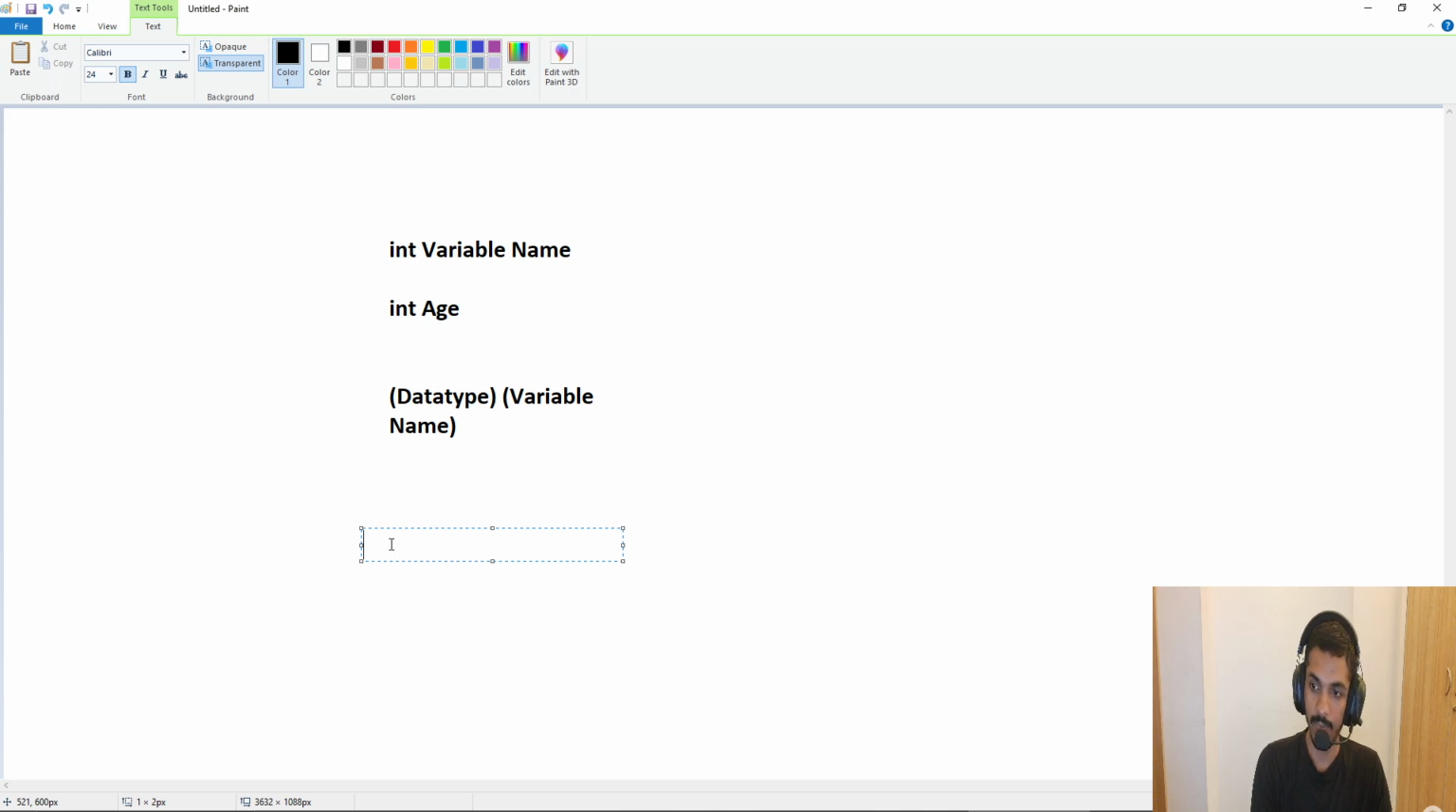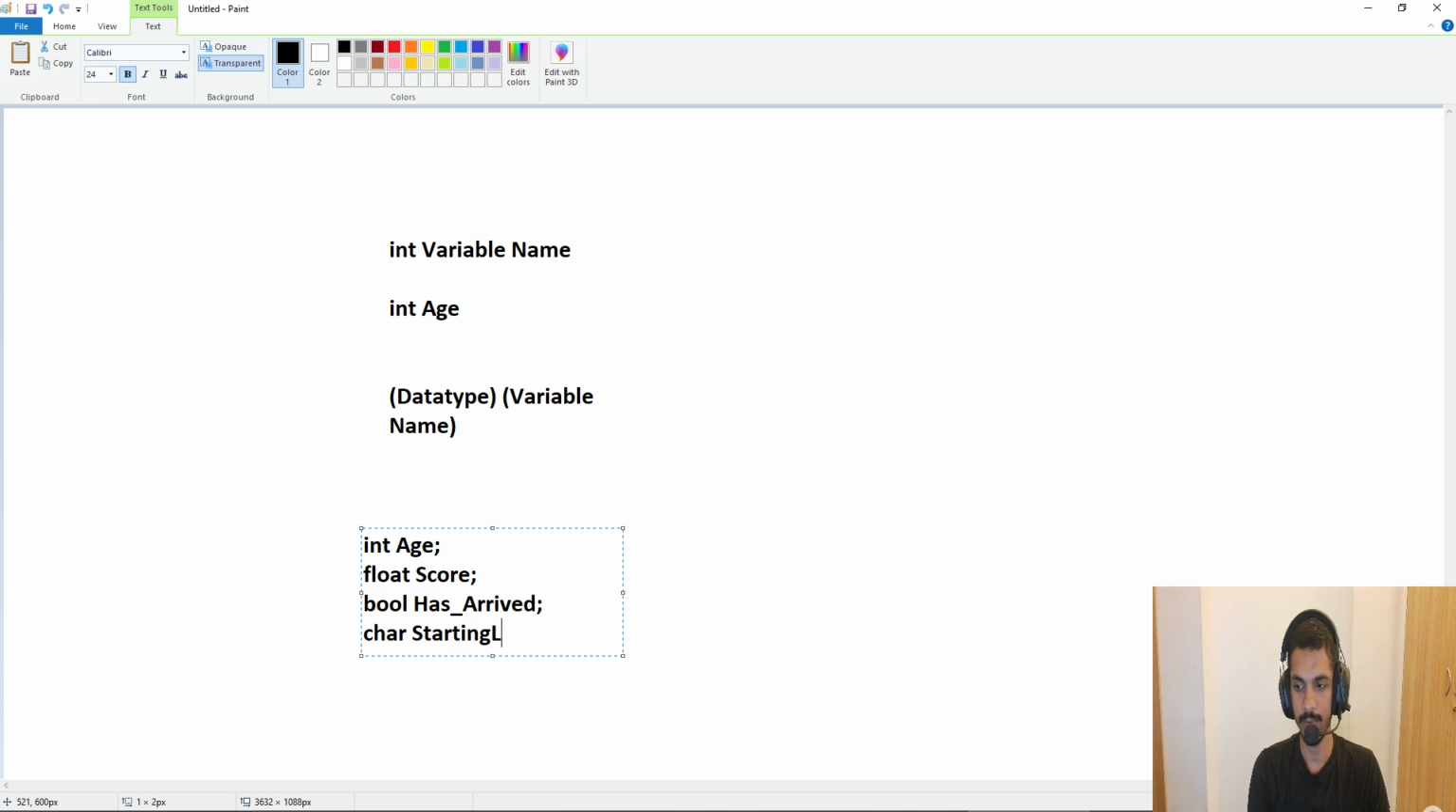Okay, so I will write four different kinds of variables now. int age. Okay, then float score. Then we will talk about boolean, right? So bool has arrived. Then the fourth part is string, or people call it char. So char means a single letter. Okay, single letter. So let's say starting letter. So this is how a variable will be there.